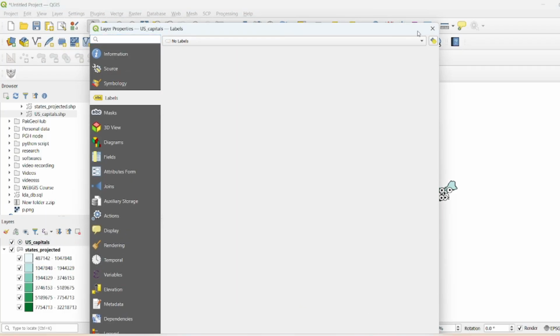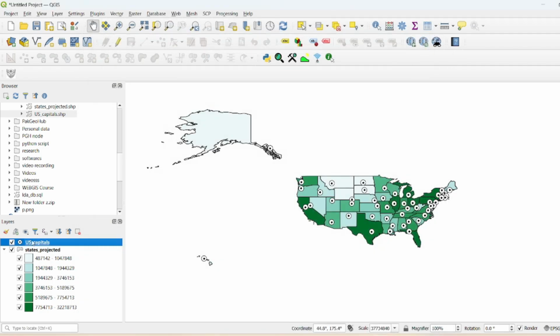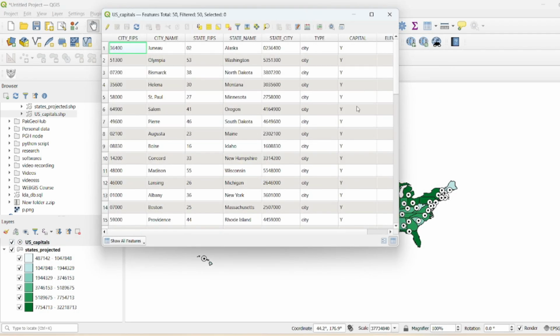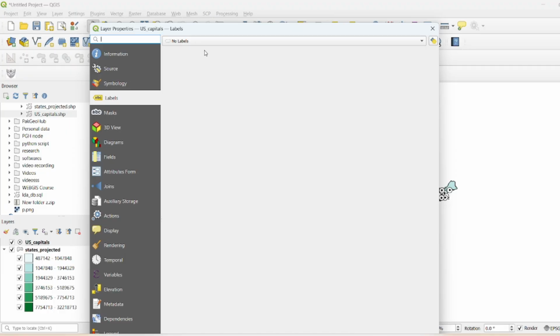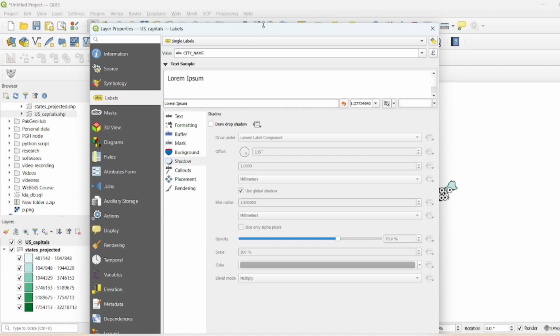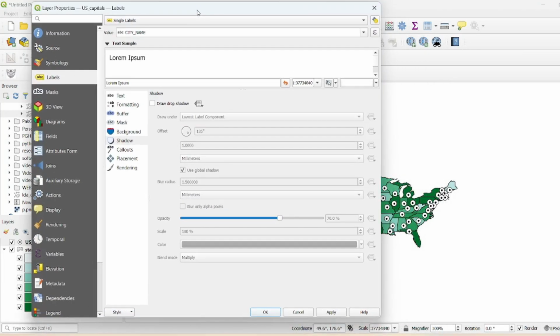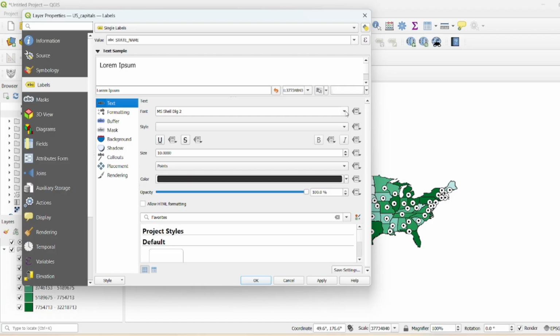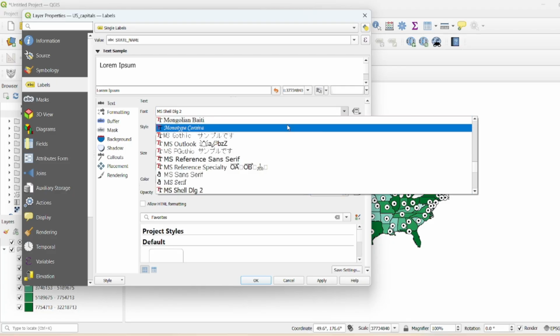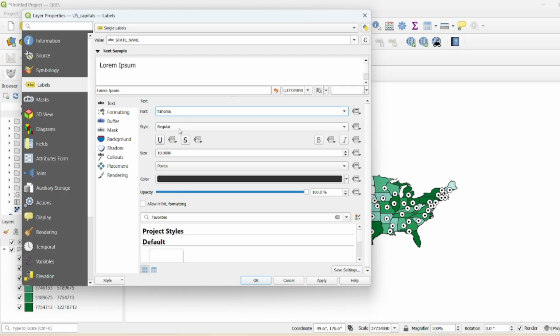And then I will label this shapefile. These are the attributes of this point dataset, and if you want to label these points, then you have to right click over here and then choose single label, and then choose the field from over here, state name, and you can change the font style from over here, and you can make it bold.